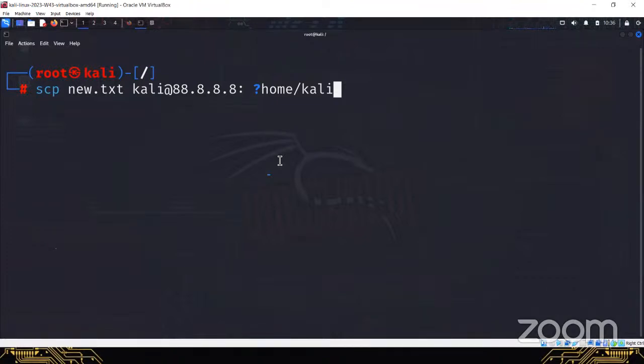And next we have dash p. Dash p is used to specify the port number. As we have talked about earlier, the IP address contains multiple ports to transfer the data. So we can specify the port by using dash p. And also SCP has dash q, which is used for quiet mode, which suppresses the progress and the information messages.